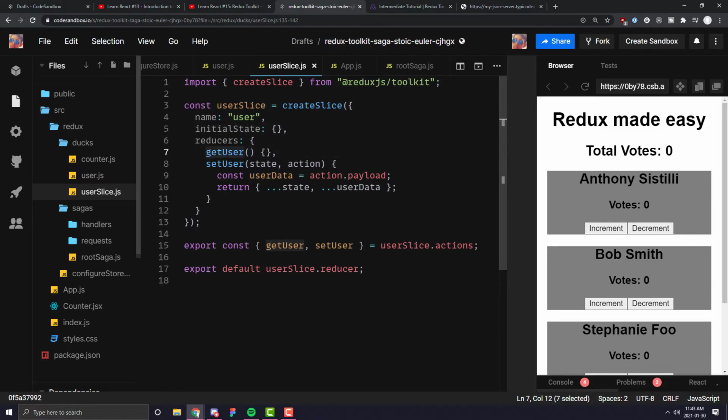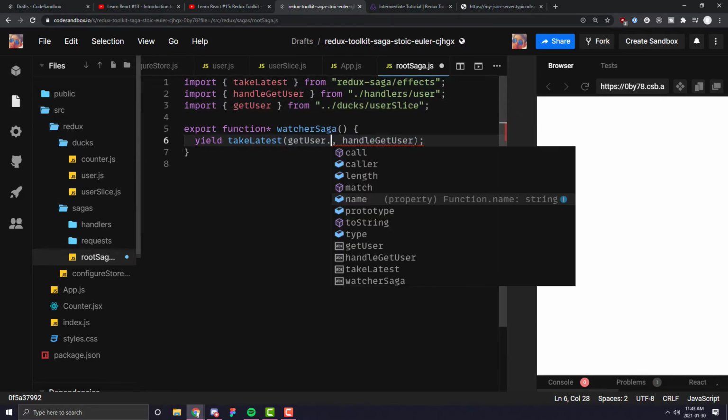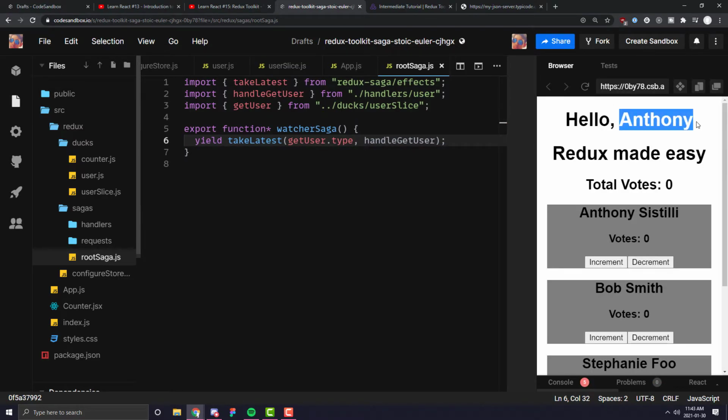So in order to get the actual action type that you want to listen to, you would have to replace that with getUser and then do .type. And you'll see here, there we go. Now the call is being made.